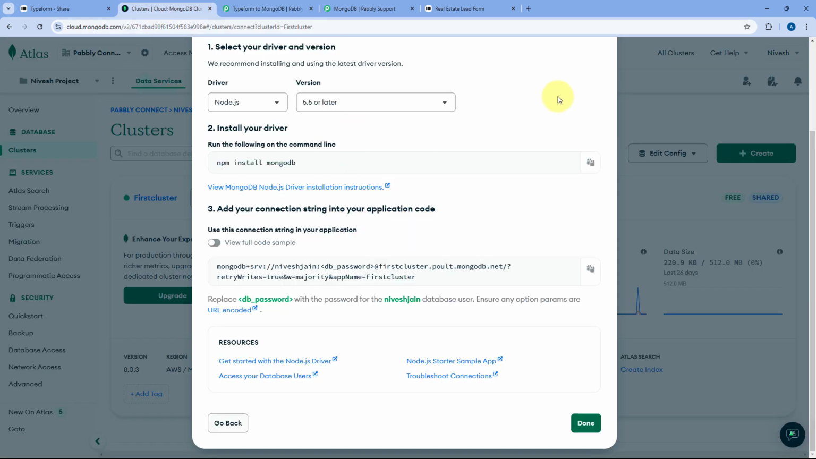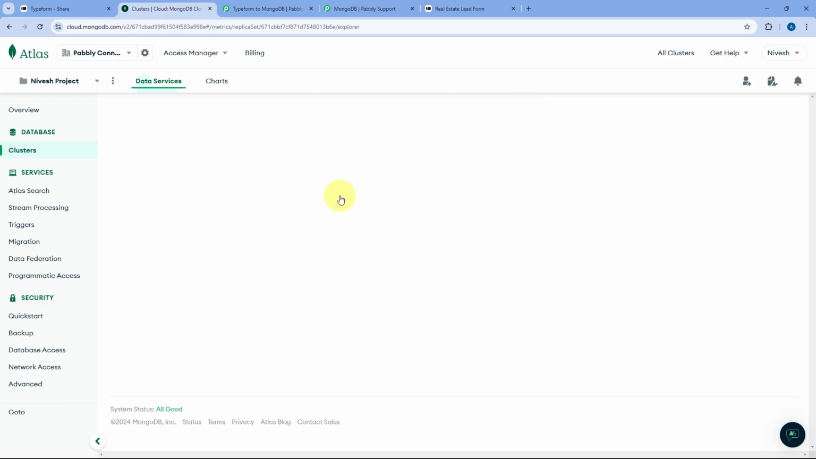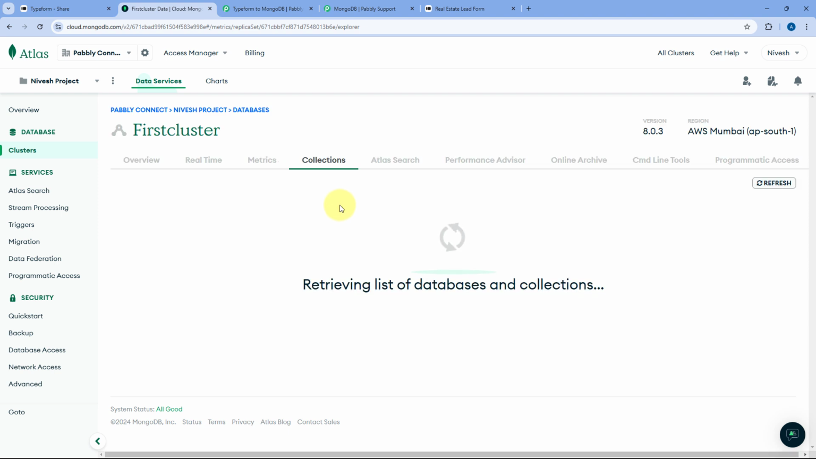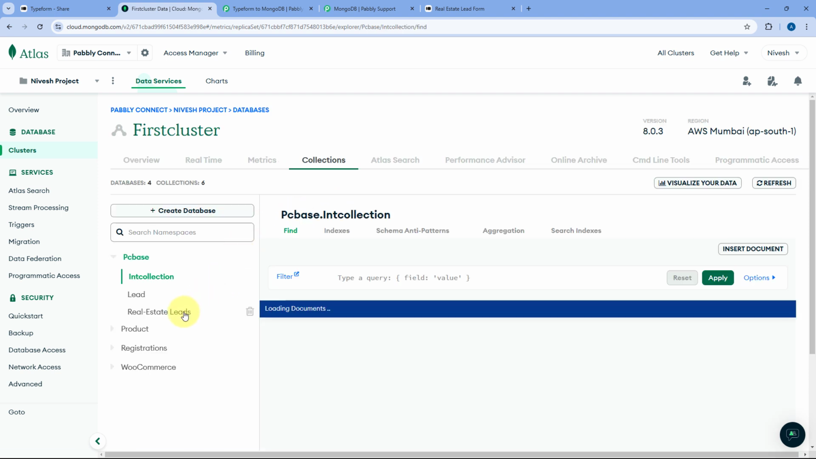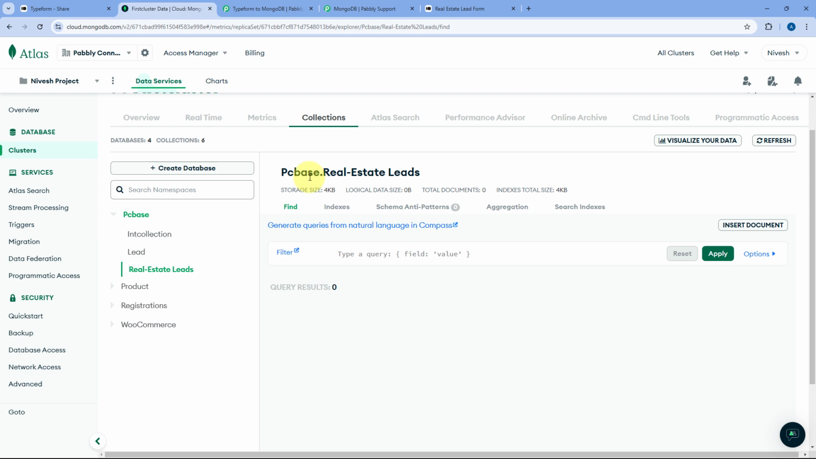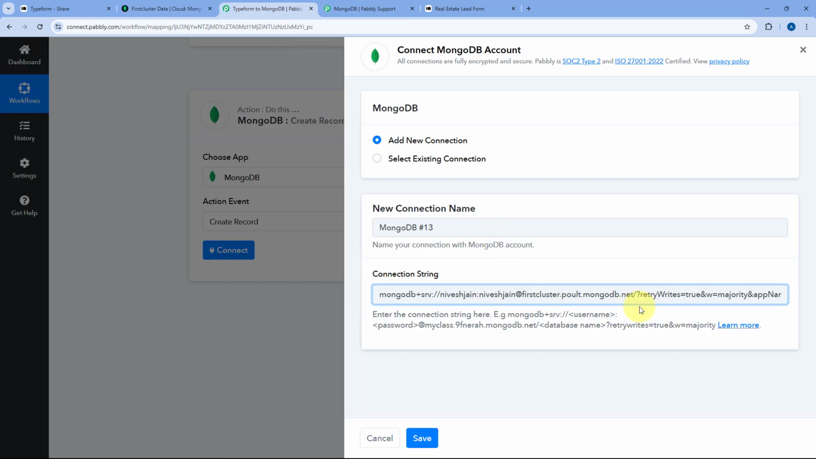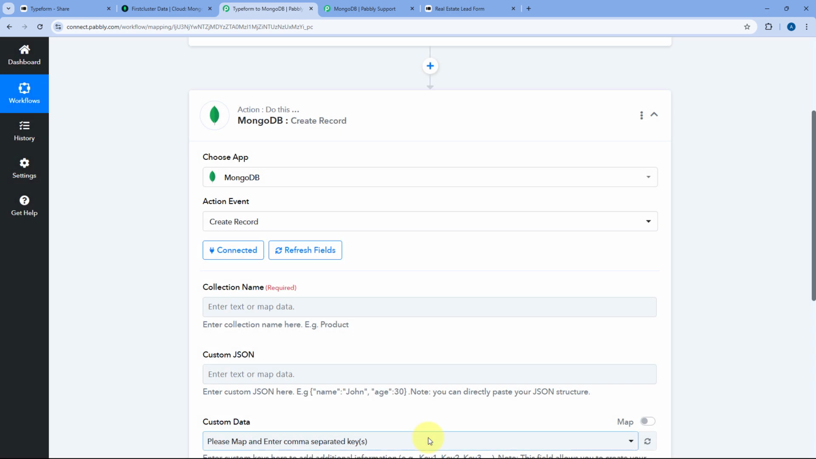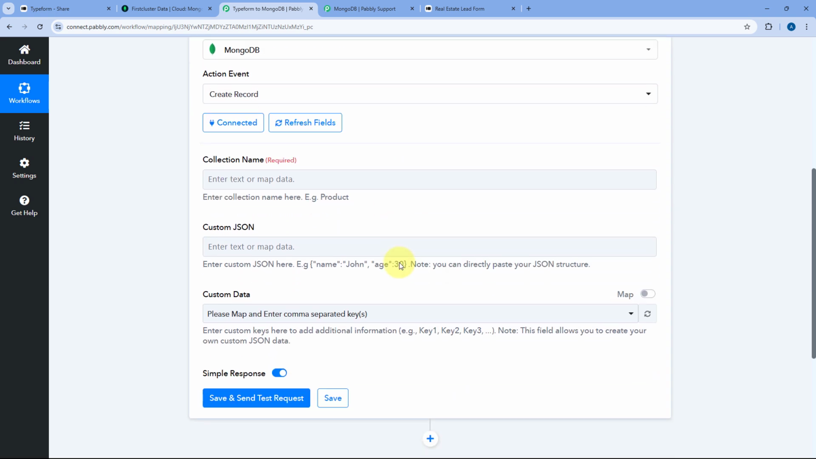So let's check in which database we want to add the details. We'll just go to Browse Collections over here. And after coming to the collection, I have this particular collection of real estate leads over here. In this particular collection, I want to add the new Typeform responses. And the database name is PC base. So I'll just copy the same name over here and add this name in this connection string. And after entering the username and password of our collection and entering the database name, just click on Save. And as we click on Save, here you can see our MongoDB account will get connected with Pabbly Connect.